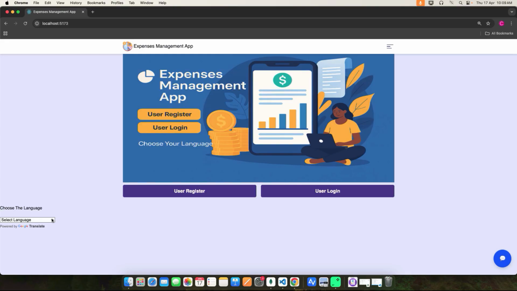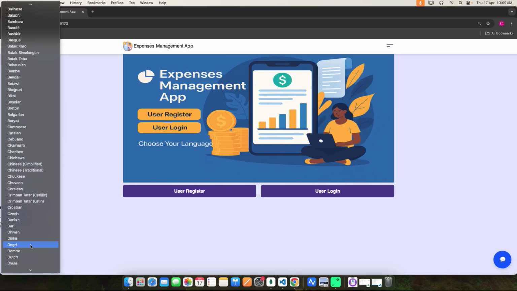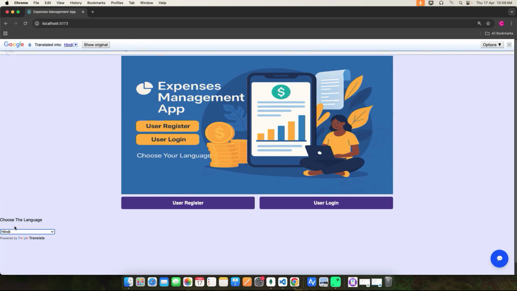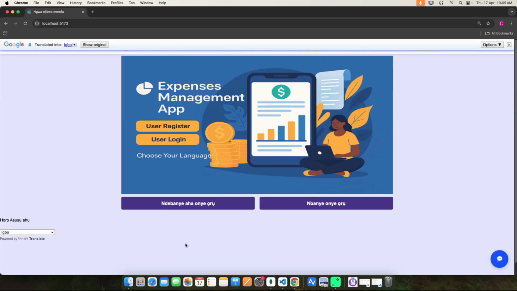Here we have the language translation option. Here you can choose the language. Now the language will be translated in Hindi. Here also you can select the language. Then click the show original. So the language will be translated to original.